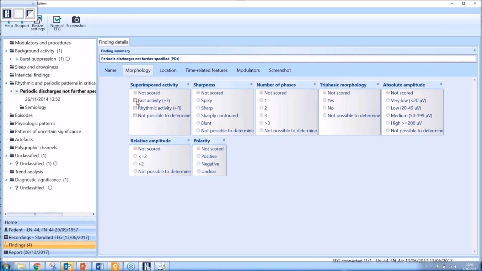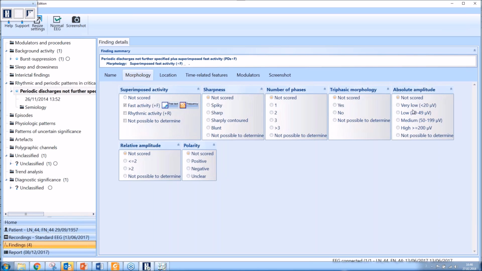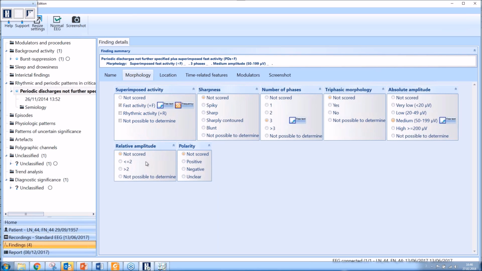And you can also enter all of these features if you like. So these were 3 phases, and it was medium absolute amplitude. And of course, since it was so low, it was suppressed in these burst suppression periods. It was relative amplitudes also more than 2 compared to the background activity. And polarity was mainly negative.